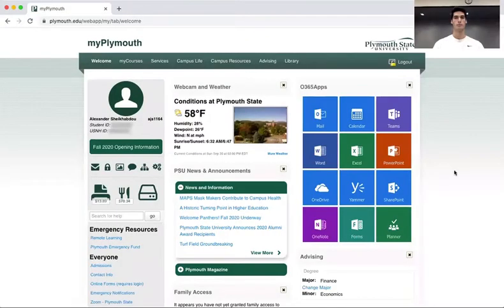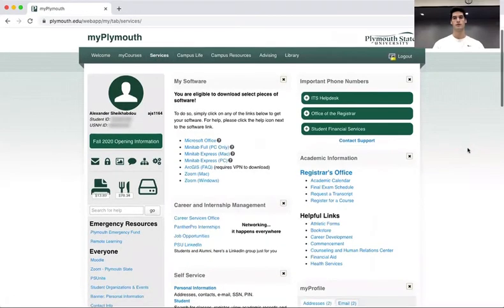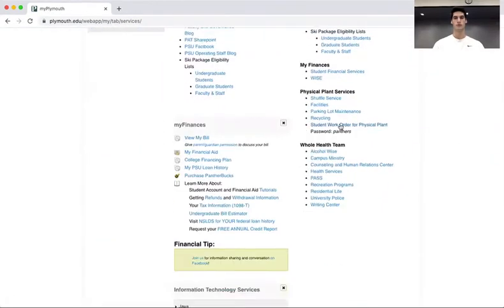I'm one of the CAs in the apartments, and today I'm going to be showing you guys how to place a work order. So I'm going to begin by sharing my screen. We're going to be on the My Plymouth homepage. From here, we're going to go over to the Services tab, and then we're going to scroll right down to Student Work Order for Physical Plant. You're going to notice the password is Panthers, all lowercase. This is going to come up afterwards for when we submit the work order.